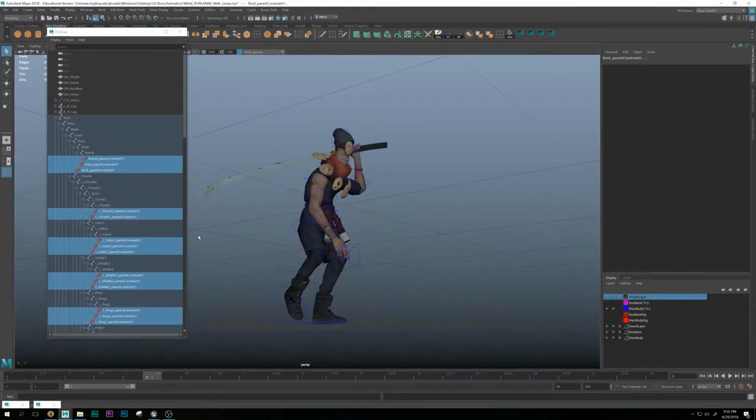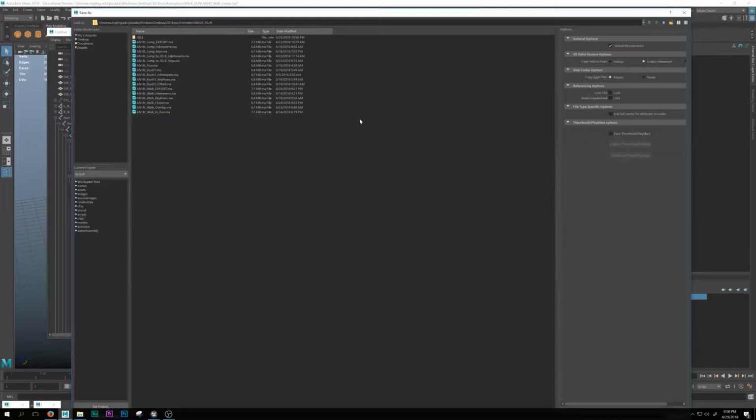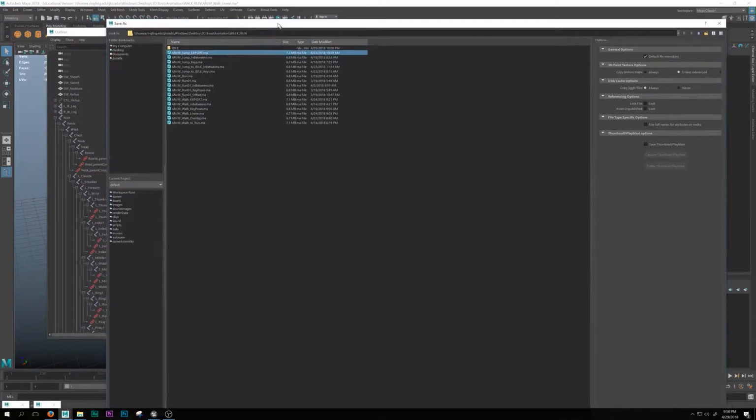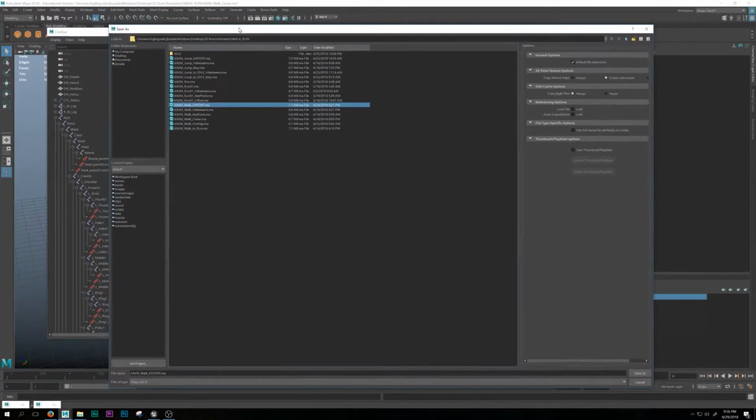Okay. After you create the script, you save out your Maya file as essentially the file I'm about to export. So for me, I'd save it out as anim walk export, but you can name it whatever you want.